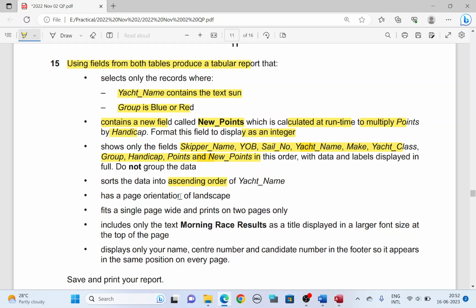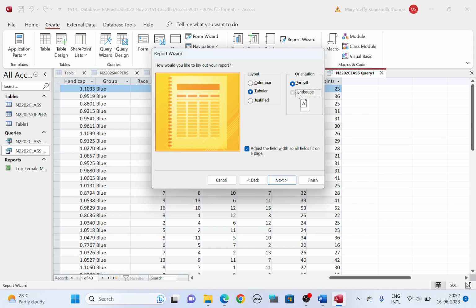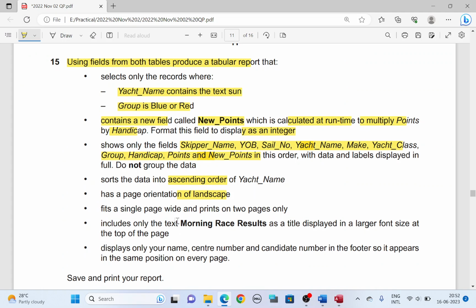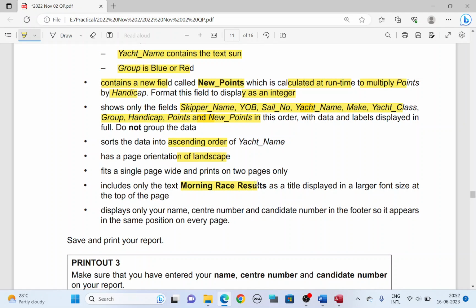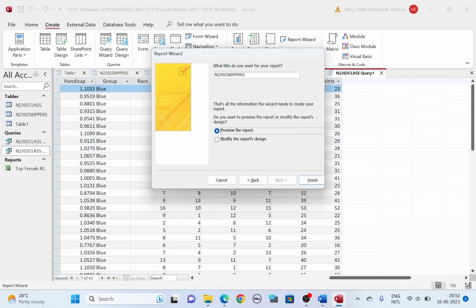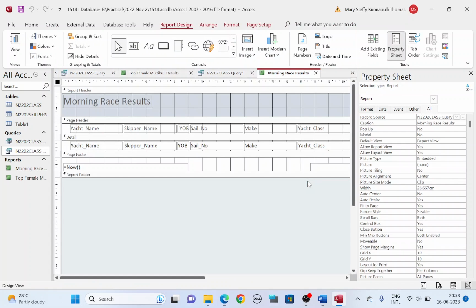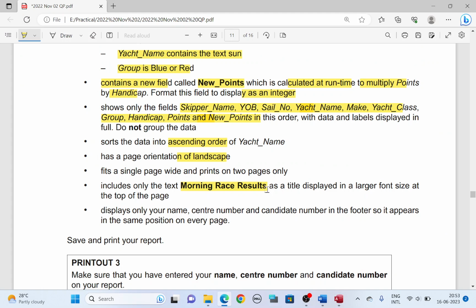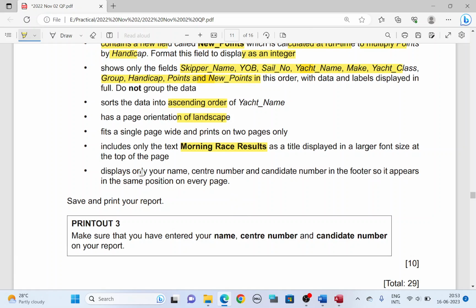Next, orientation, set it to be landscape. Change the orientation to be landscape, and then include only the text morning race results as a title. Type the title, morning race results. Yeah, and modify the report's design. Finish. You get the design view of it. And now here you will have to display only your name, centre number, and candidate number in the footer, so it appears in the same position of every page.